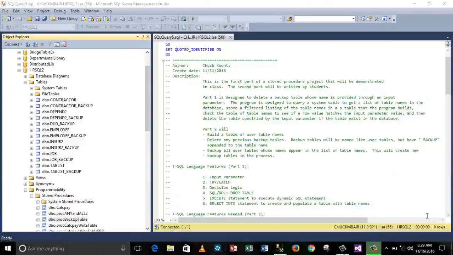Hi, you're looking at a stored procedure that I'll be demonstrating in class, but I wanted to do a recorded lecture so that you'd have this information handy when you work on the next part of this project, just so you have access to it and can go back and maybe hear some of these details explained a second time. So let me tell you a little bit about the stored procedure, how it works.